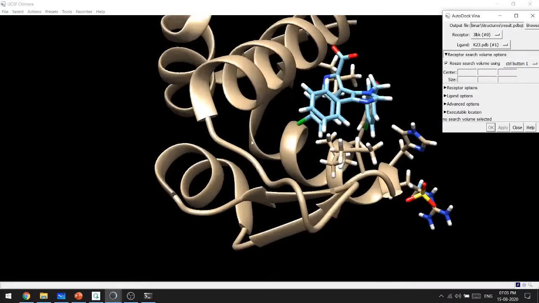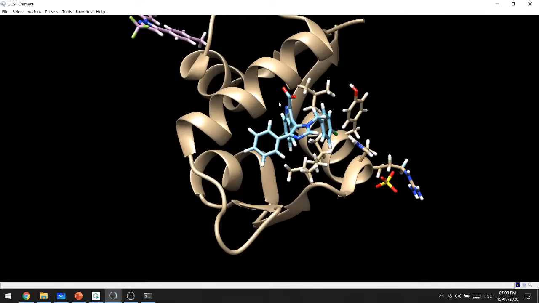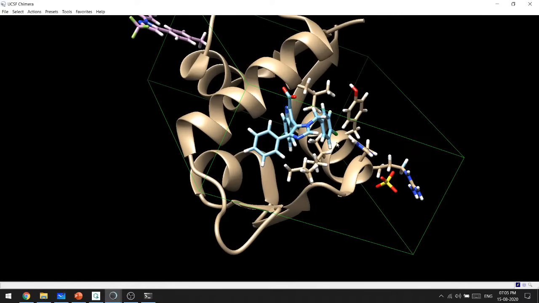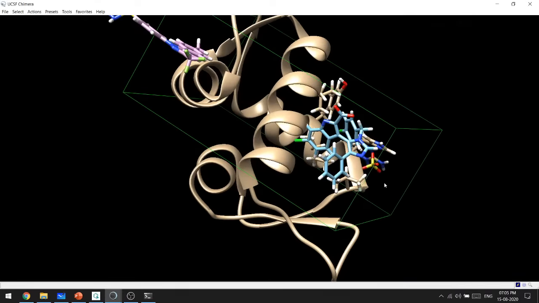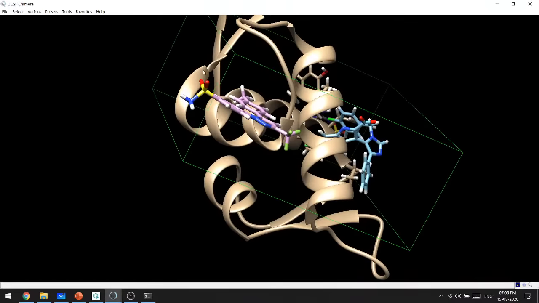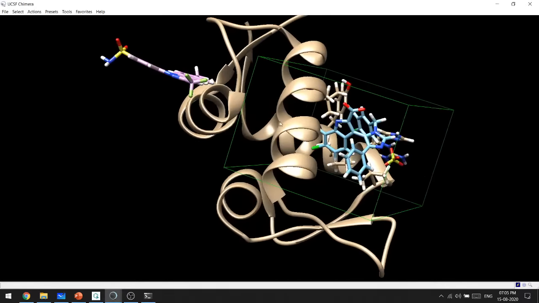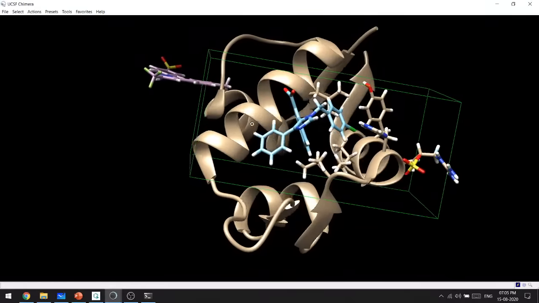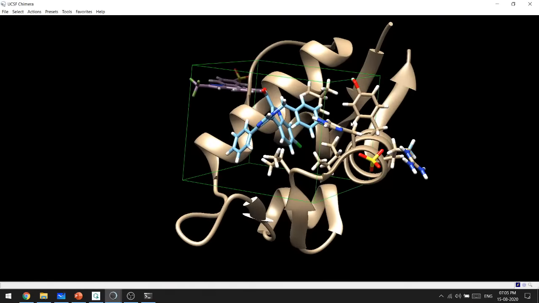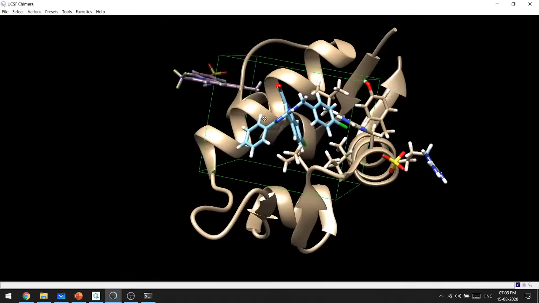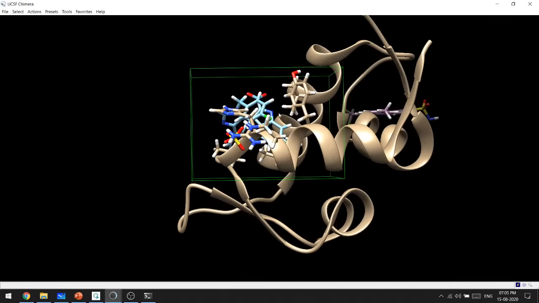So let's zoom out a little bit. Yeah. So what we do is, by using the control button and mouse, we can draw this box. The aim of the grid box is to define the potentially important amino acids that we call the binding site also. Here we already know the ligand binding of that one ligand, so we can create a box good enough for that ligand to fit completely and not unnecessarily big enough to increase the number of calculations.